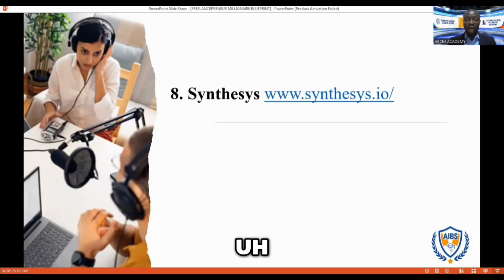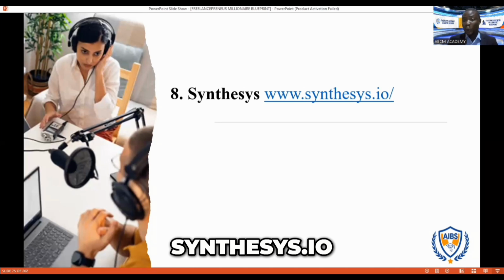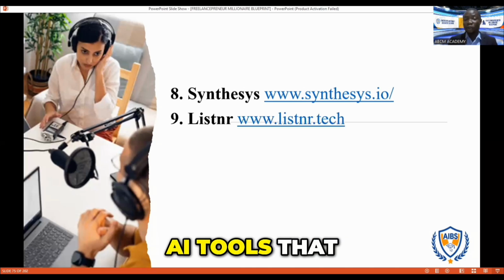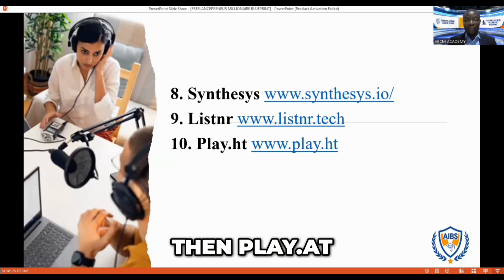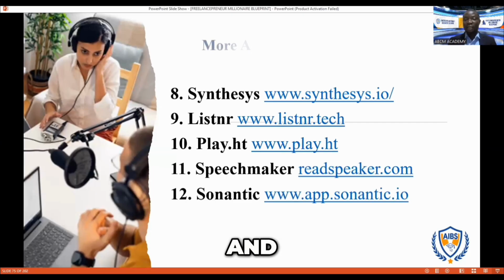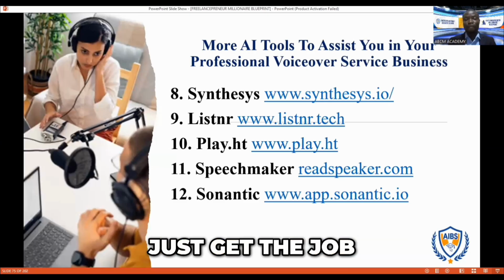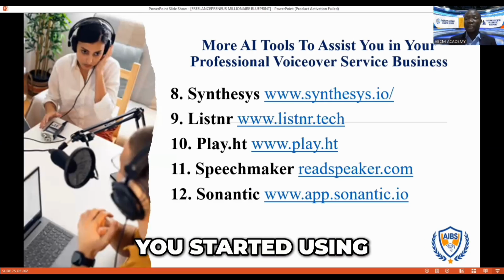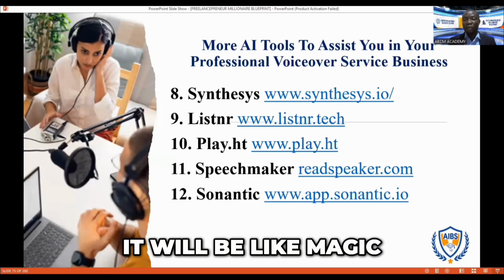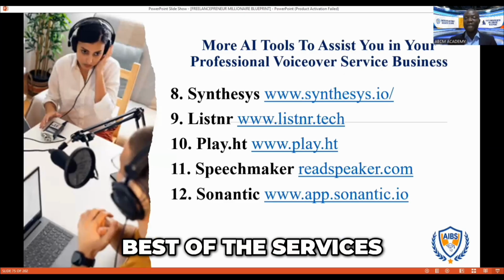Another AI tool is Synthesia. When you go to their website, synthesia.io, you will see that it's one of the most powerful AI tools that you can use. Then Listnr, then Play.ht, SpeechMaker, then Sonantic. So all these 12 AI tools, you can use to do your voiceover services. Just get the job, use any of the tools. I told you, by the time you start using the tool at the first stage, it will be like magic. But gradually, you start mastering the tool and you'll be giving the best of the services.